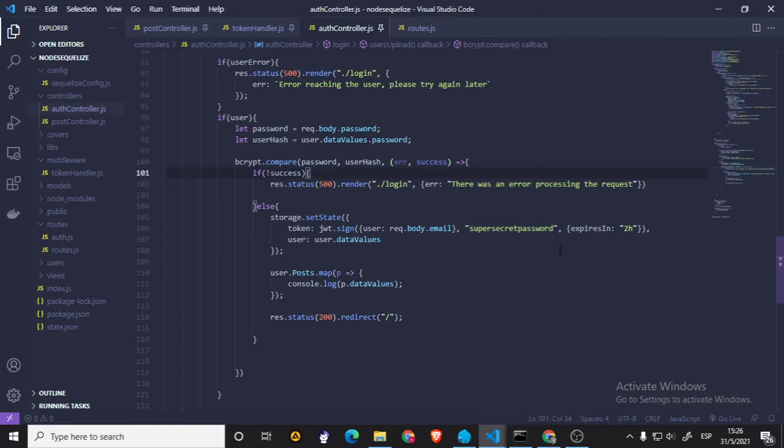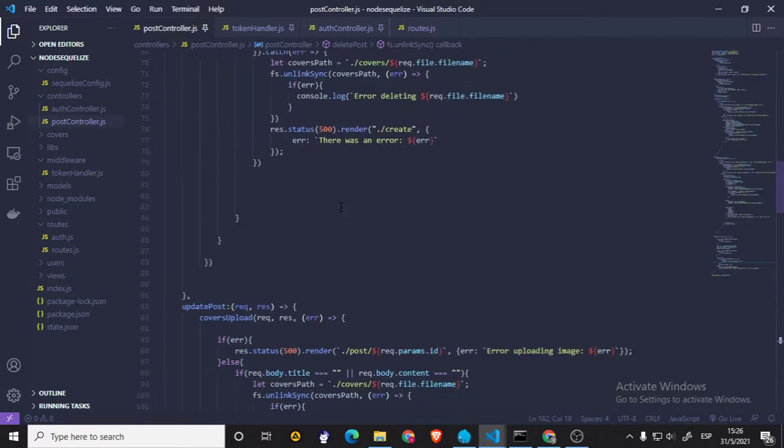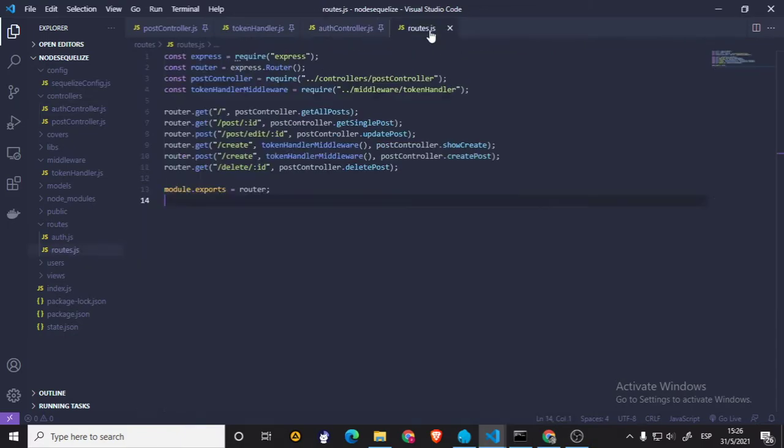But the thing is that I had this as super secret word. So you will need to change that to super secret password. Okay. Remember that all this needs to match with the rest of the passwords, the secrets that you have. Okay. So everywhere you're using that, you just need to change it to be equal to whatever word you're adding inside your sign, on the JSON Web Token. So you need to make sure that all those match.